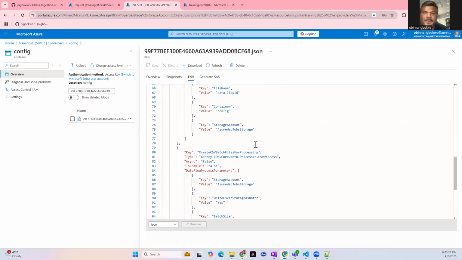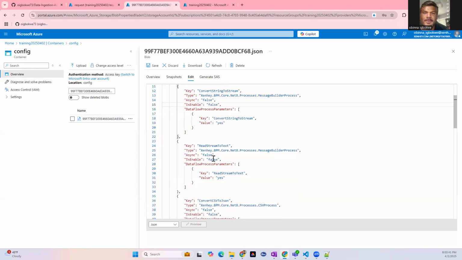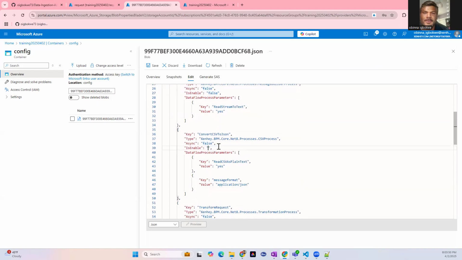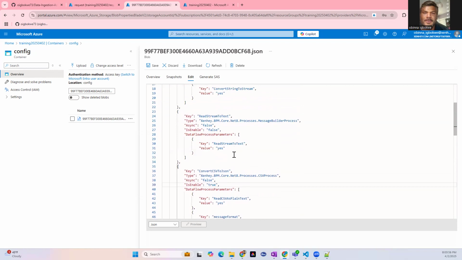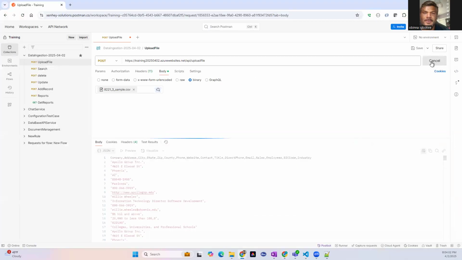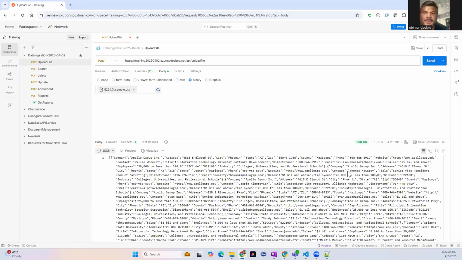But if you have clients who want their backend system to only understand JSON, what we can do is turn this off and make this false, and then we can make this true. Like I said, these are circuit breakers. We can turn things on and off as needed. Actually, we're going to convert to JSON, so we're going to make this true. Hit save. Go back here. Hit send and see what happens. And boom, we got JSON.